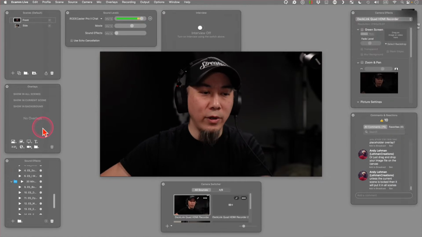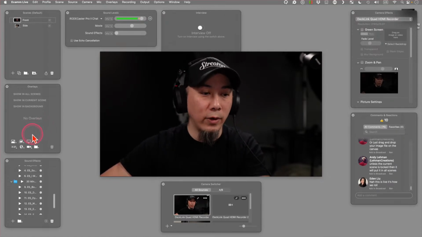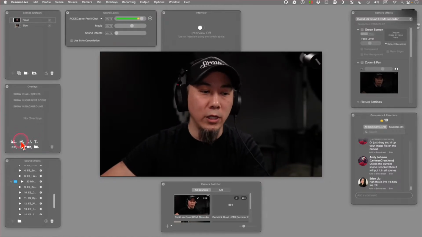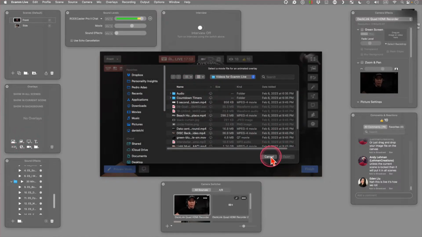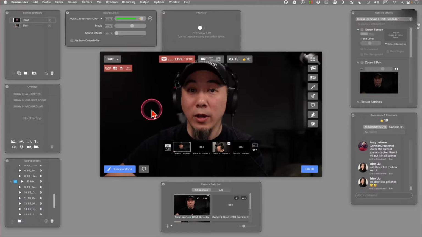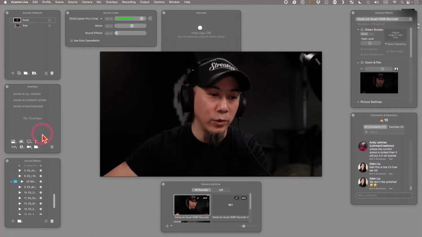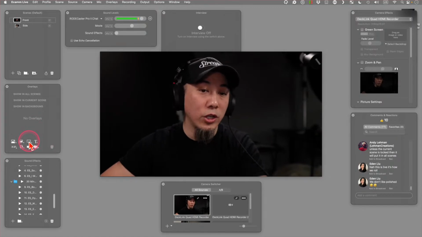Okay, so we have the different kinds of overlays. There's an additional overlay type here, which is basically called an animated overlay. When you click on this, it allows you to add some video-based graphics that will be moving on your display. Here is a screen share overlay.